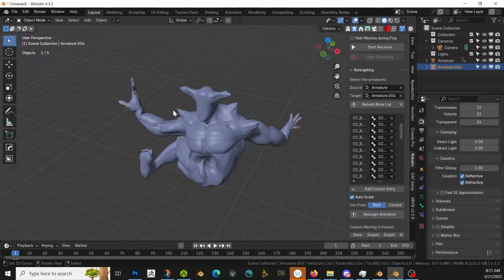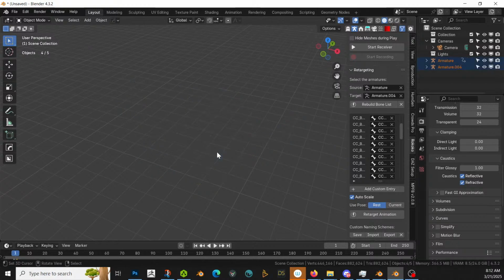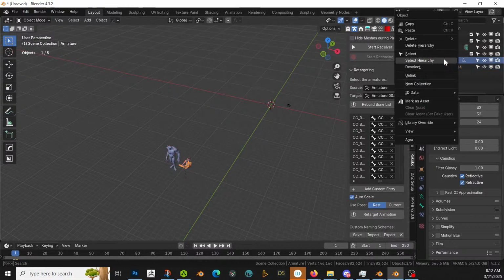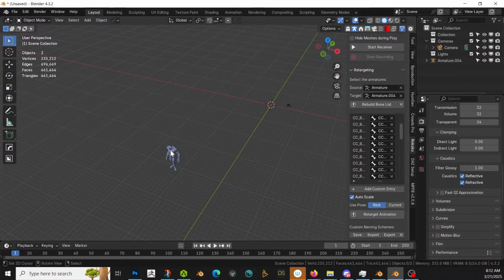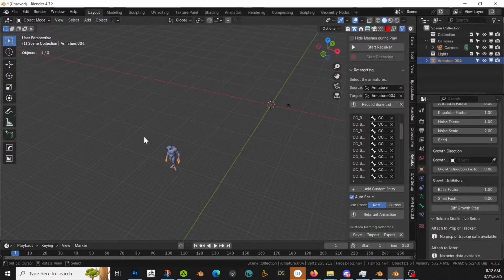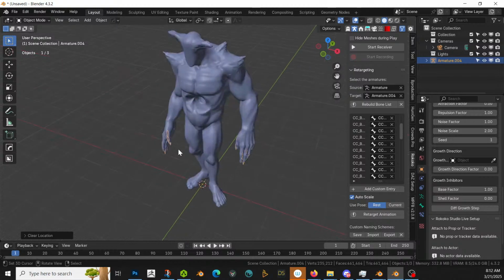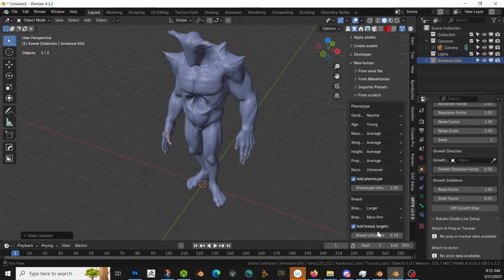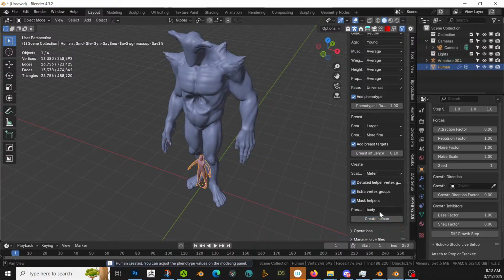All right. Fine. Be that way. We can just do it again, I guess. Yeah. Let's do it again. We're going to get rid of armature. This guy. Set back where he's supposed to be. Okay, now we're going to make a new human. With MakeHuman. From scratch. Doesn't matter. Create a human.